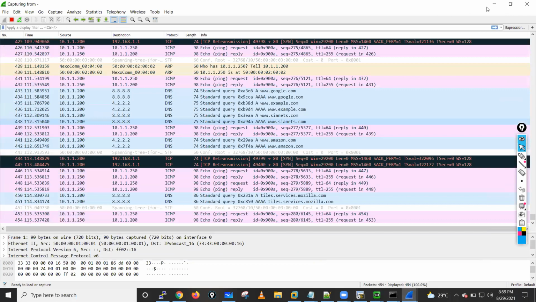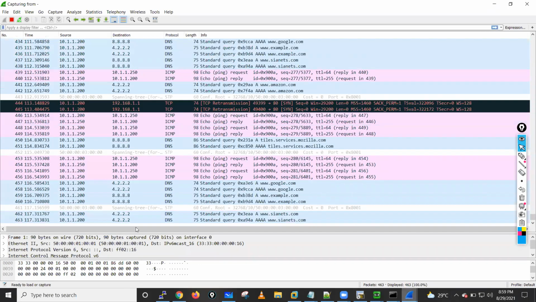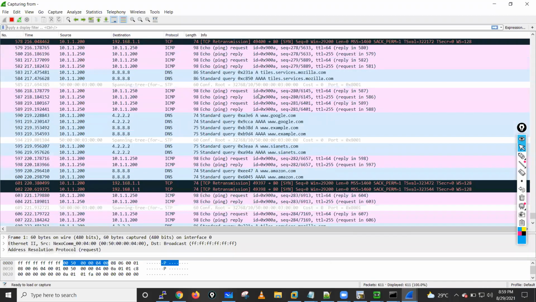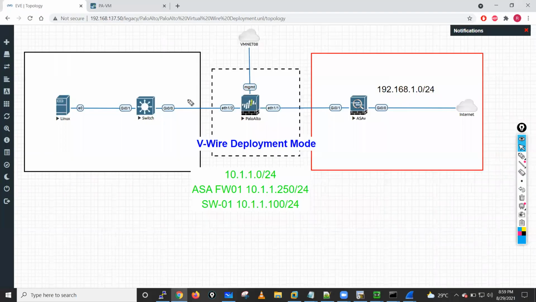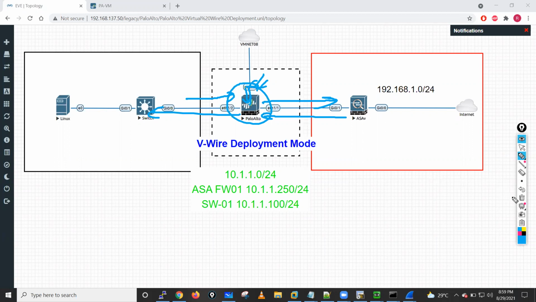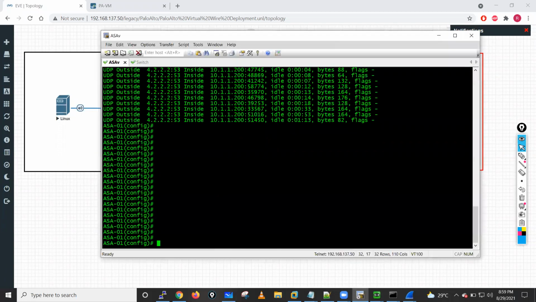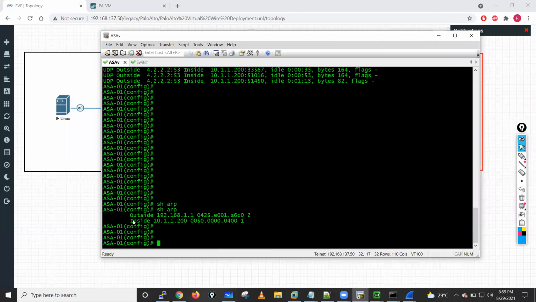So in vWire, what is my PaloAlto doing? Whatever it is receiving into this interface, it is just matching the traffic against the security policies and forwarding the traffic out. Whatever traffic it receives into this interface, it processes against the security rules we have configured and sends out. It is only doing this. And if you go into your switch or into the ASA as well, if you run this console, see, you are having direct packets.